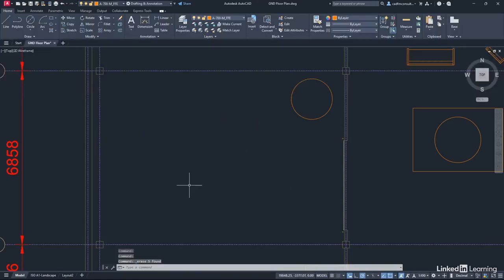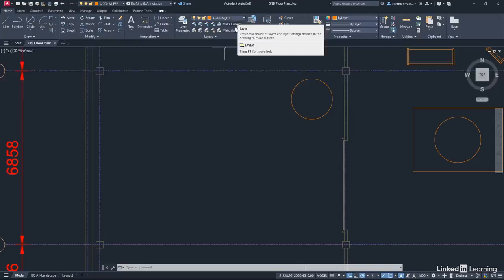Now, the reason I've done that is we're going to recreate exactly what we've just erased, but only using the polyline and circle commands. Now, we're on the right layer already. You can see we're on our A700M FFE layer. We should still be on that from the previous video.